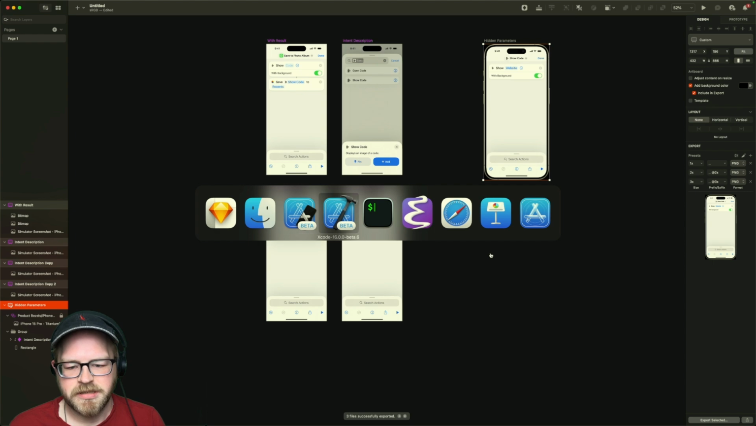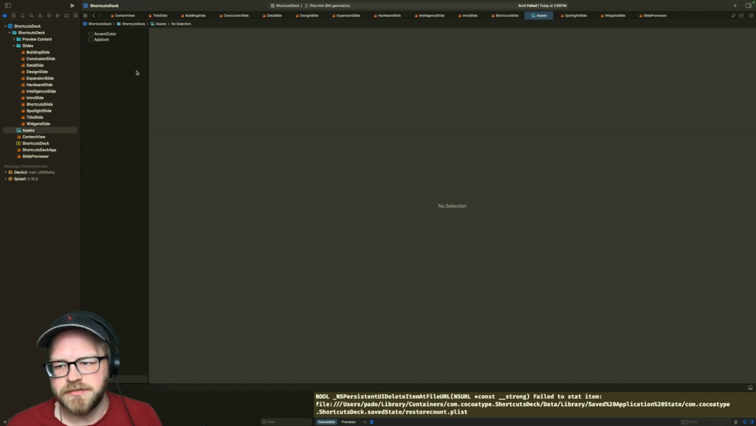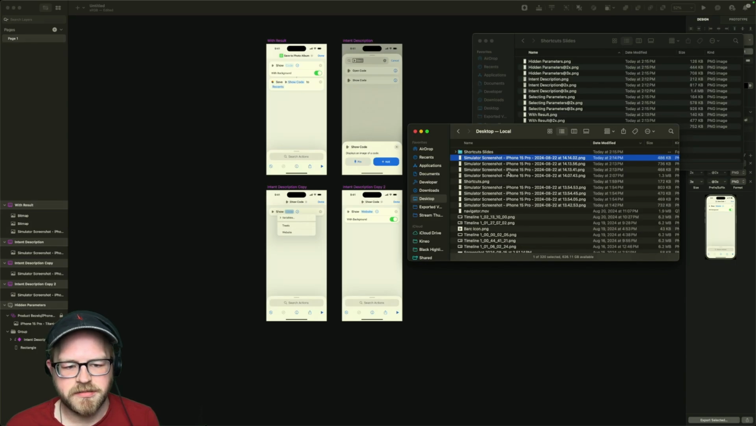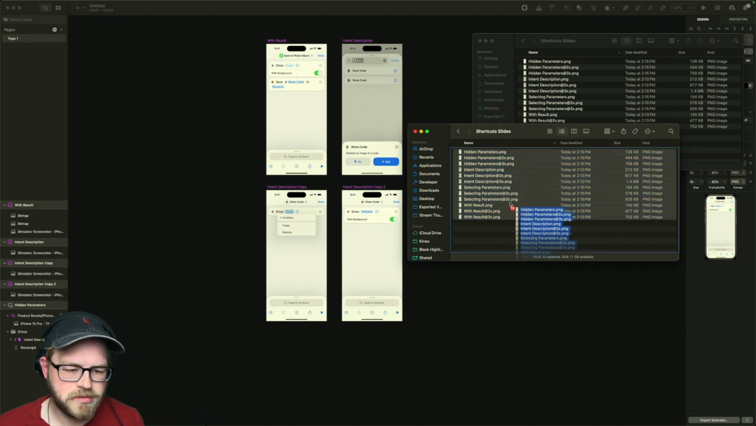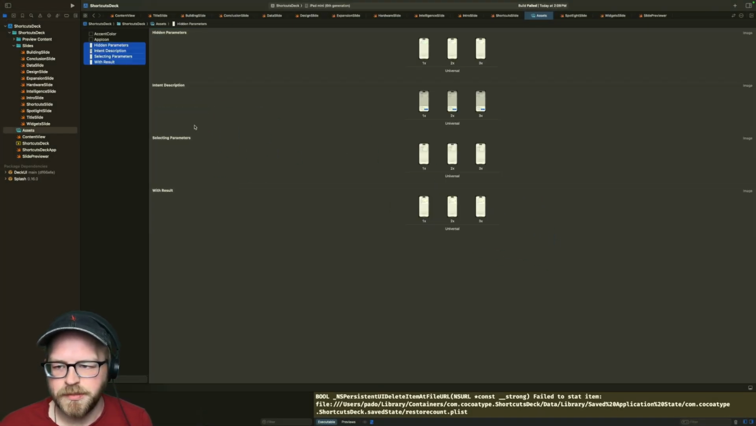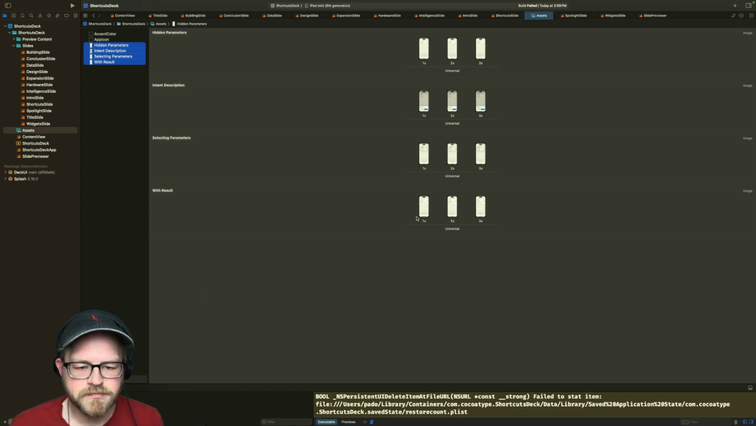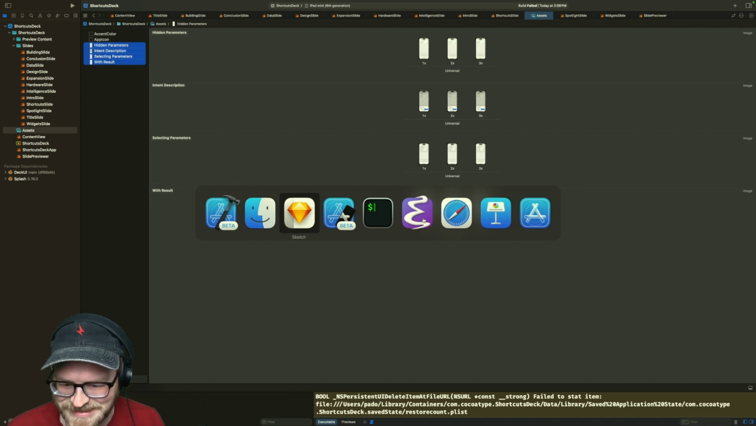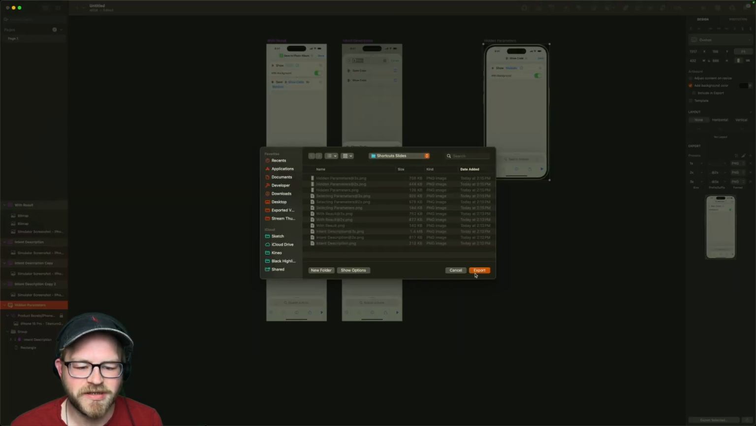Okay. So now if we go back to Xcode, we go to our assets, we delete this one, go back to Finder, we go to our shortcut slides, we select all of these, push back to Xcode, drop them all in here. Look at that. Okay. Now we got all kinds of pictures. Black background baked in. God. It's fine. It's totally fine.